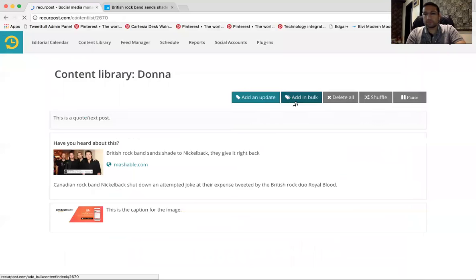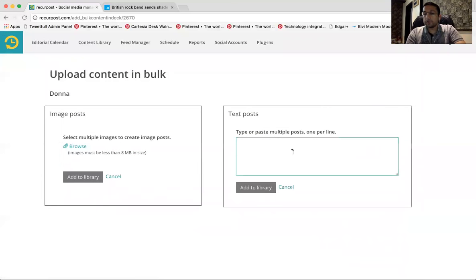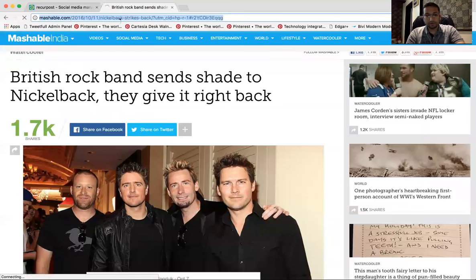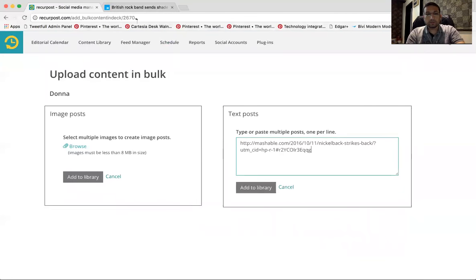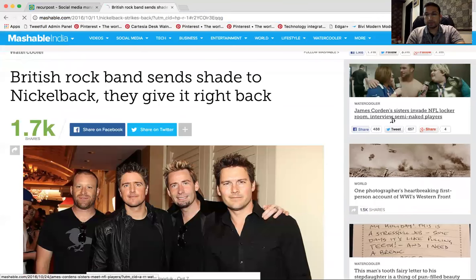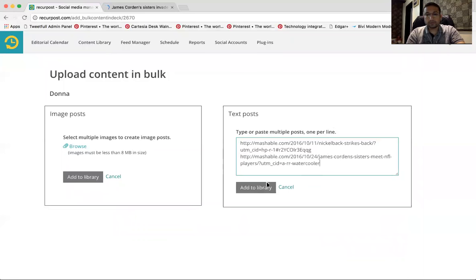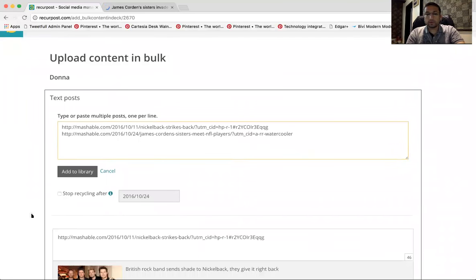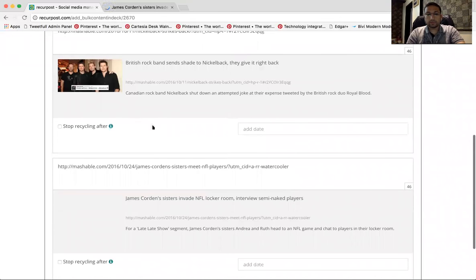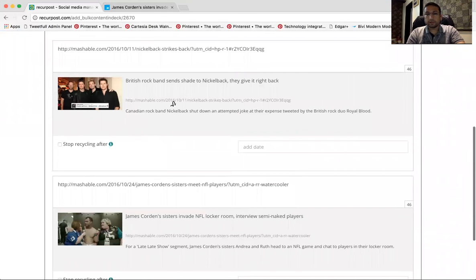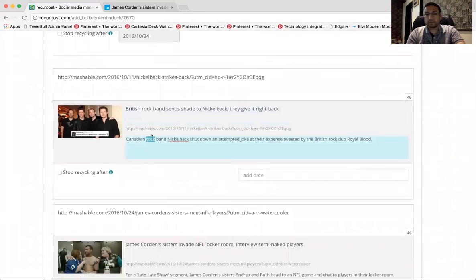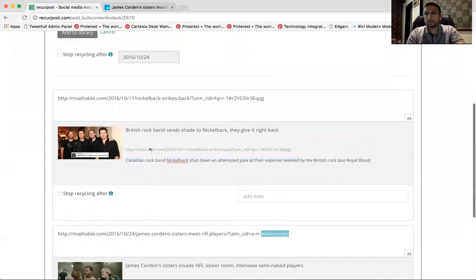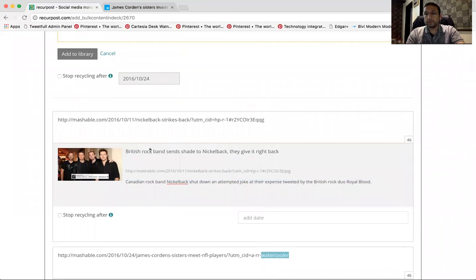Yeah, so that's how you add image posts. Similarly, you could do the same thing, add in bulk, you could put the links here. Let's do the same thing again here. I have 1 link, then I copy another one, and I could add them to library. It will do the same thing. It will go and pick the details from there, and it will put them here. And you could, again, change everything about these. So that way you can upload links in bulk.